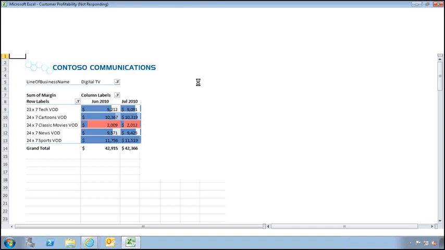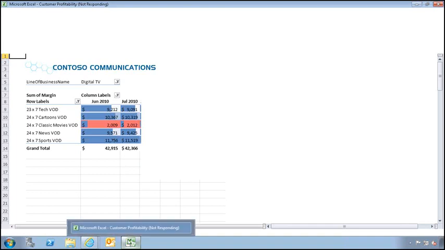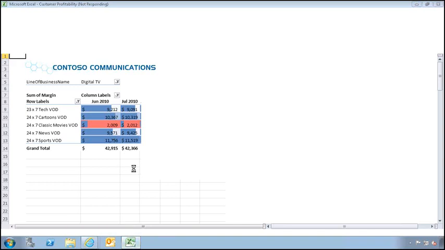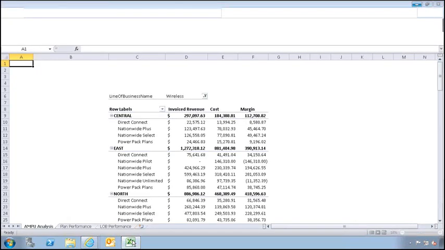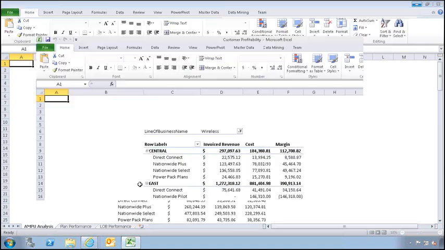Not particularly fast today, as you can see. Apologies for that. There does seem to be some kind of performance problem here.